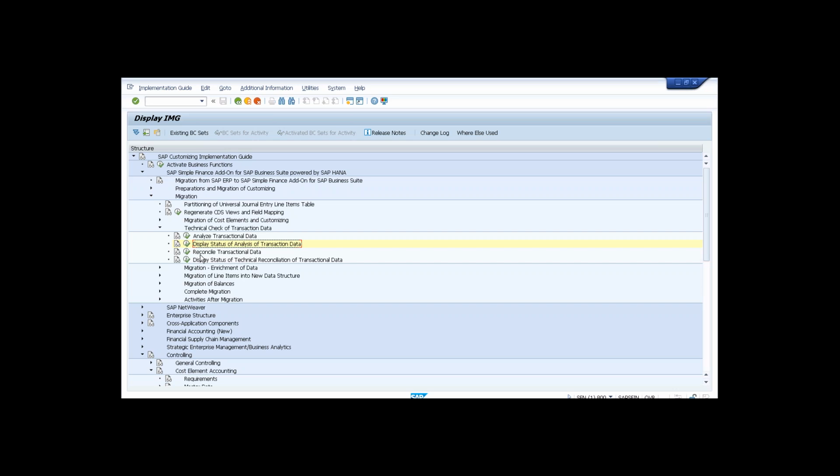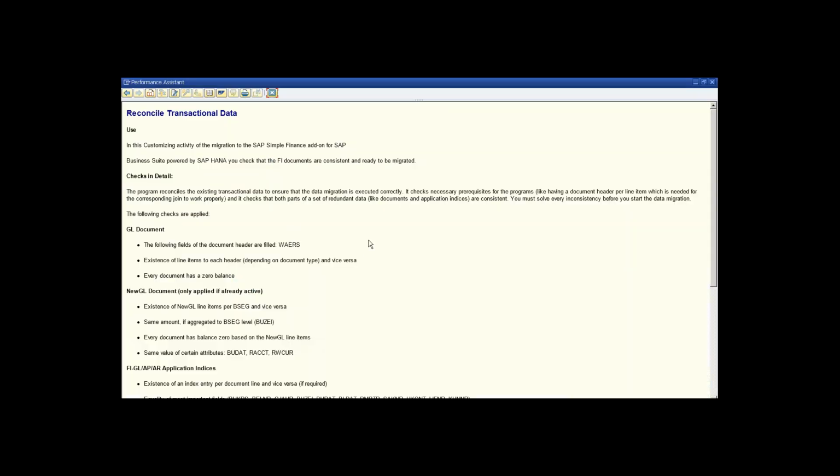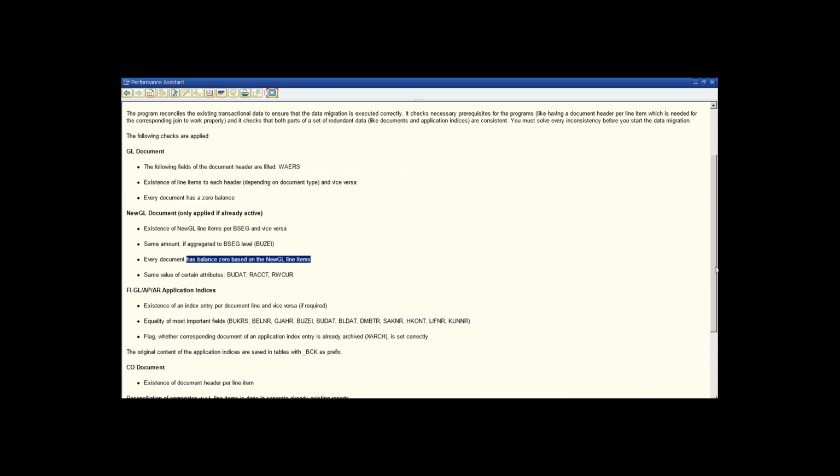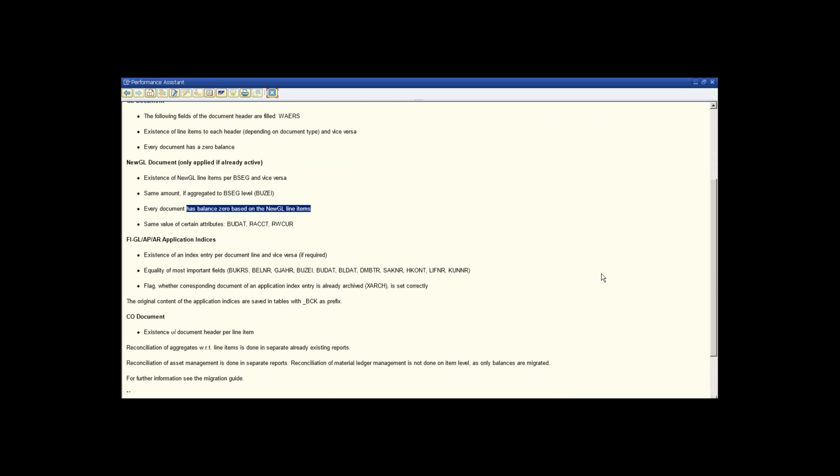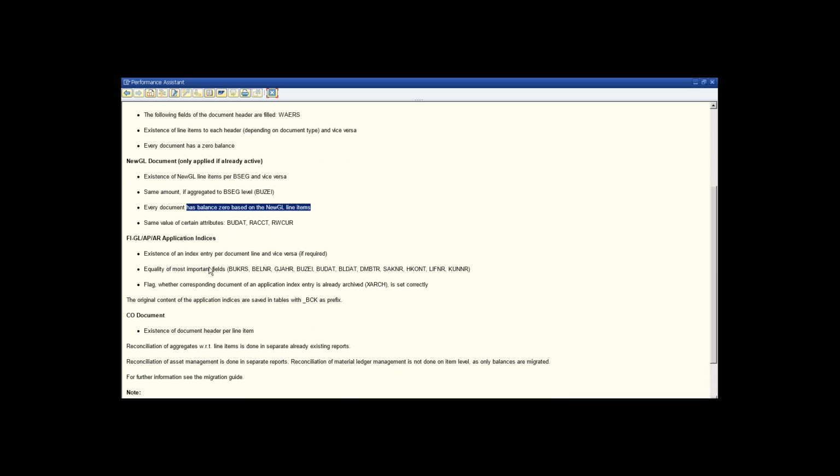I think there was one example given in this reconciliation activity. Just a minute, I'll directly go there. See, like this, every document has the balance 0 based on the new GL line items. So this is given for each and every sub-module. Let's say in AP and AR, whatever is appearing in one table, is it matching with my second table or not?